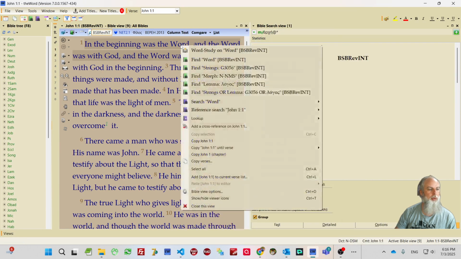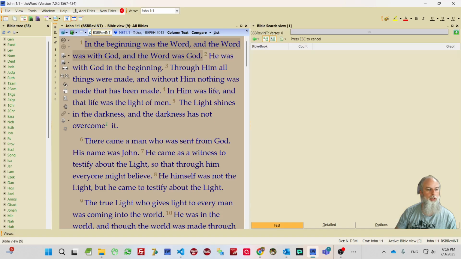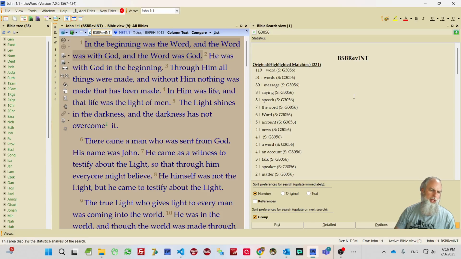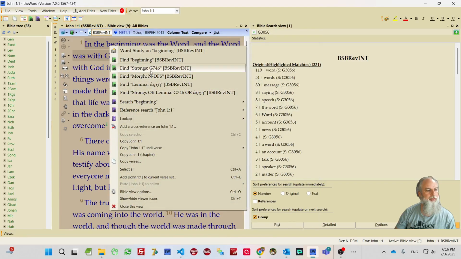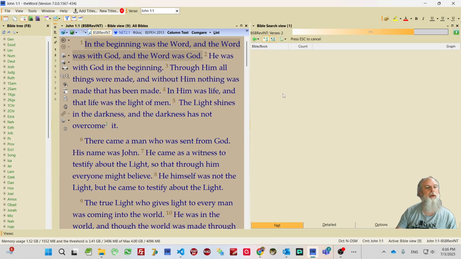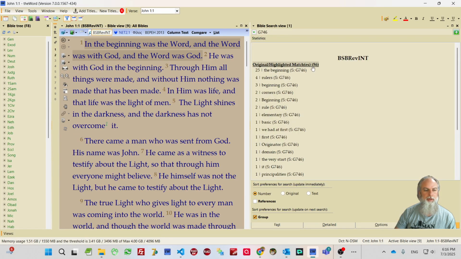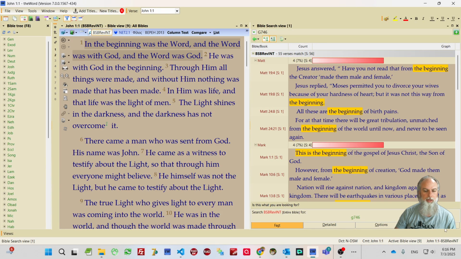Let's go into Word again. Let's do Word on this one. Go Strong's, and as it goes through, it builds it. And this is 318 verses with 331 Strong's. So, let's actually do beginning and see if there's any differences on that one, because we just did that one in the Berean Study Bible. So, nope, 55 verses, 56 Strong's. Okay, very good.